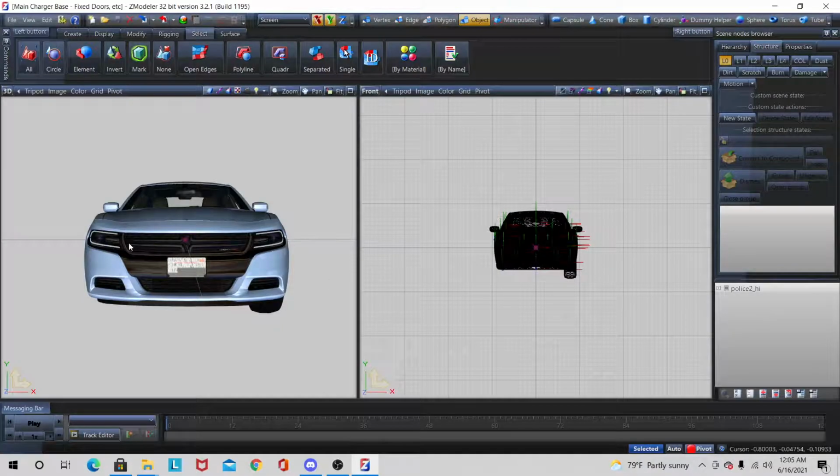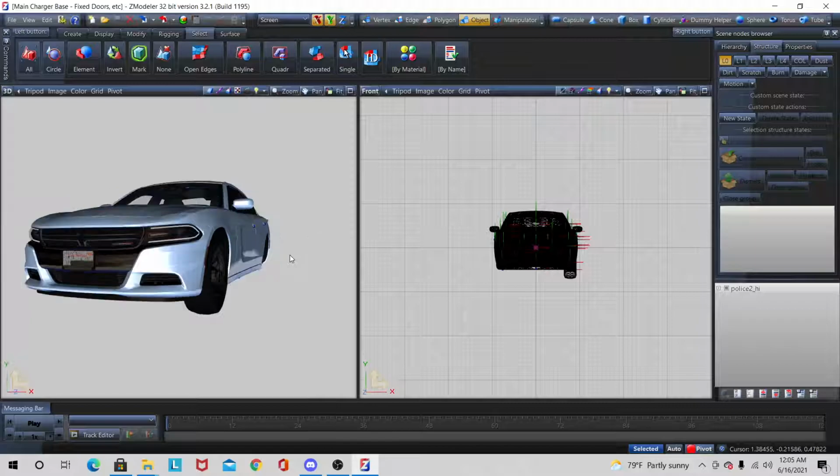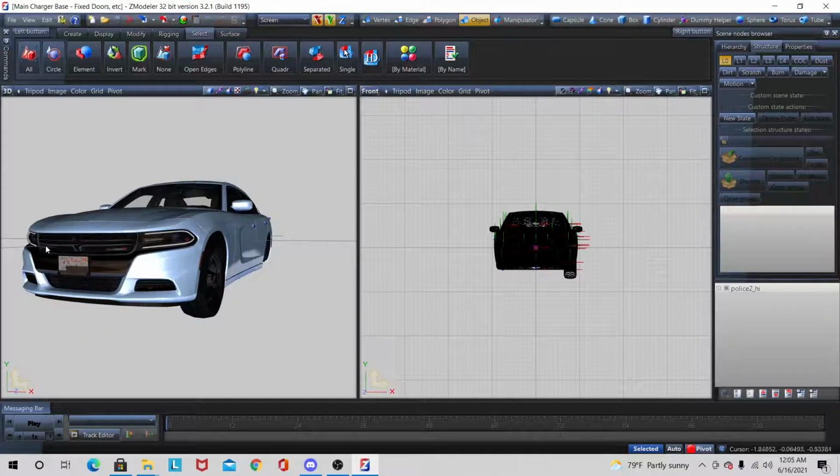Okay, this video is going to be a video on how to do the DRL WigWags. Currently, I am using Matt's updated 2018 Dodge Charger. Should be the same on any Dodge Charger. I know on Matt's not updated Charger, it's the same process. Not sure about other Chargers.